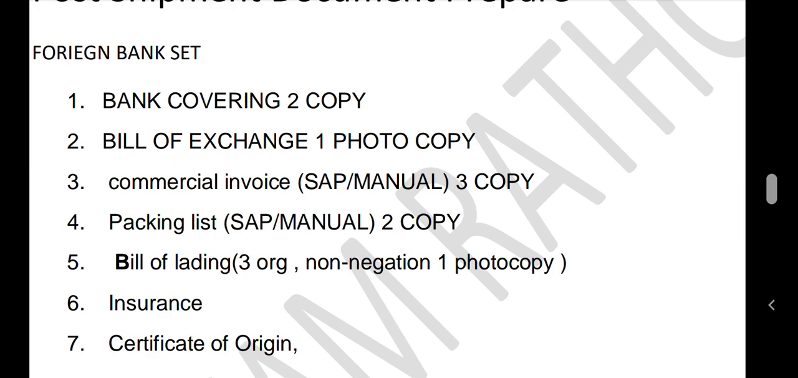And we can say the fifth document is the bill of lading. As we discussed, this document is provided by the shipping line. So we need to understand what the type of bill of lading is. If the bill of lading is original type, then we need to submit 3 original sets of the bill of lading and 1 non-negotiable plus 1 photocopy. In case of a copy bill, again we need to attach 3 sets of the bill of lading, but it is non-negotiable, so there is no requirement of the original bill of lading.